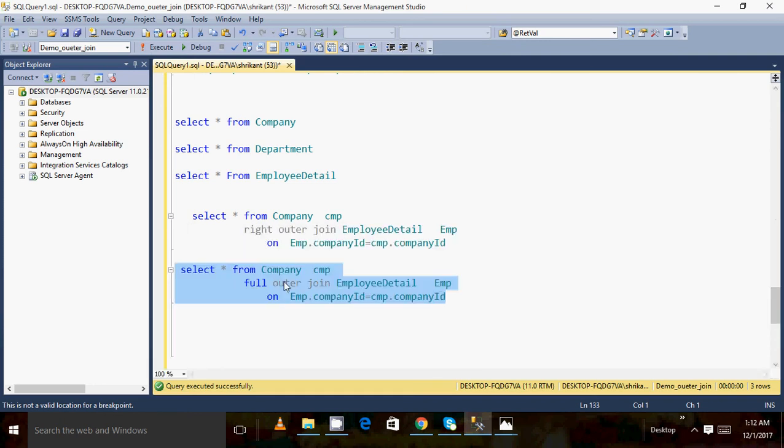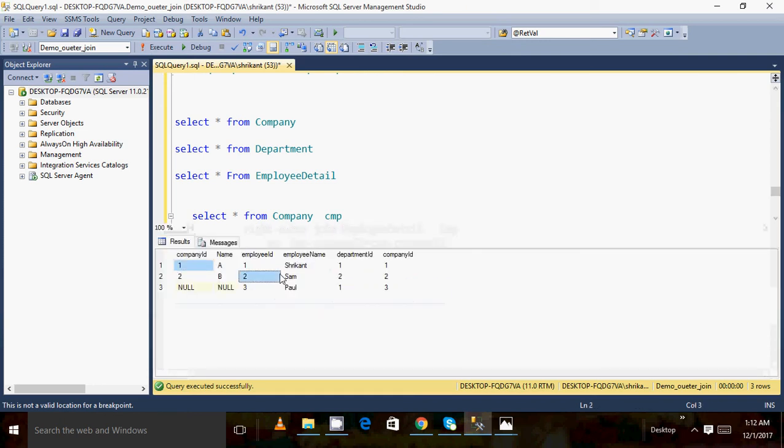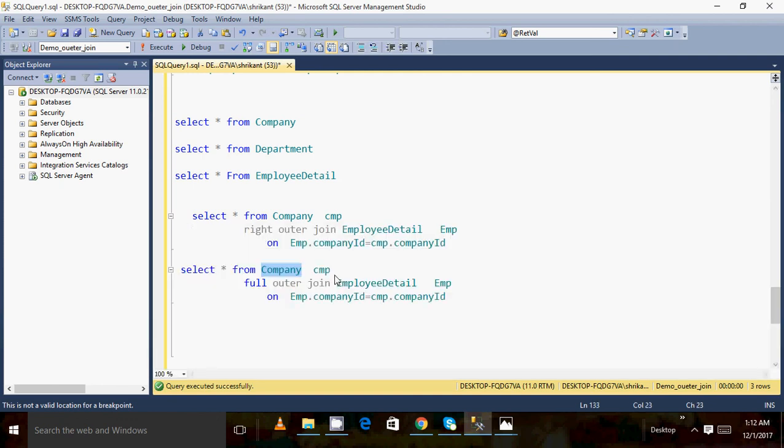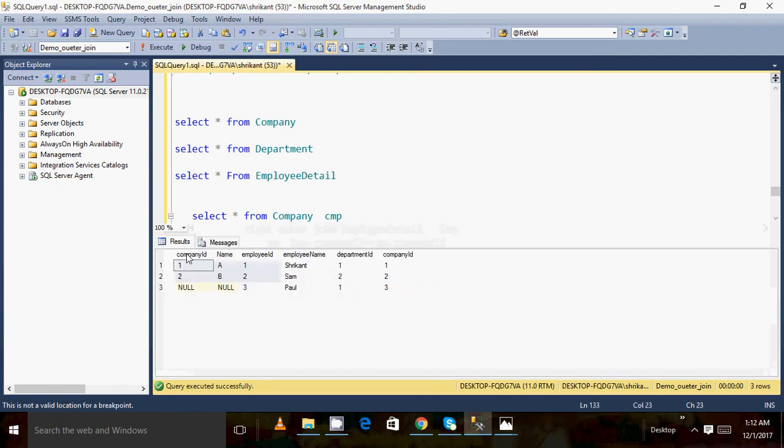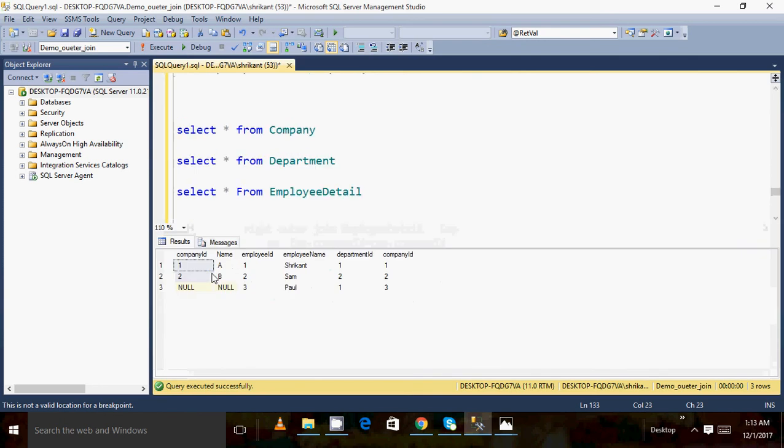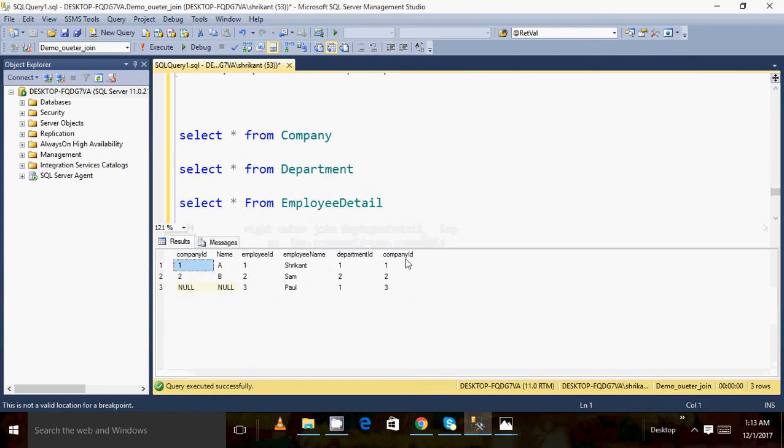Great. I am writing full outer join on the company table and employee detail. First of all, it is joining with the company table. I have two entries in the company table, company 1 and company 2. Now it is matching with the company ID. This company ID is present in the employee table, right? So only these two records are filtered. Great.